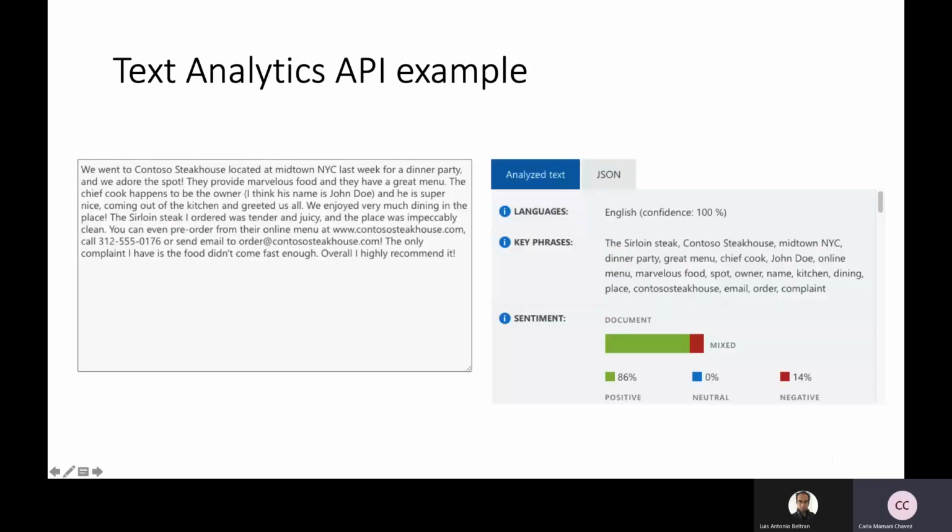The next slide is an example. As we can see in the example, the service identifies the language, the key phrases in the text, and the sentiment, such as whether it is positive, negative, or maybe neutral. Some key phrases are also detected.